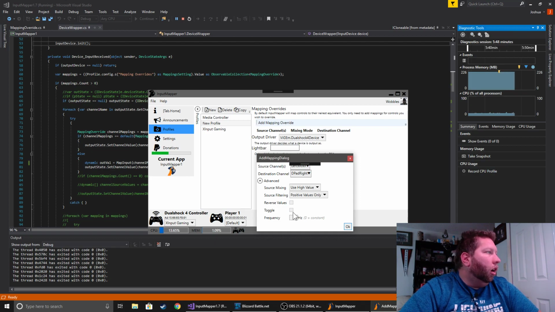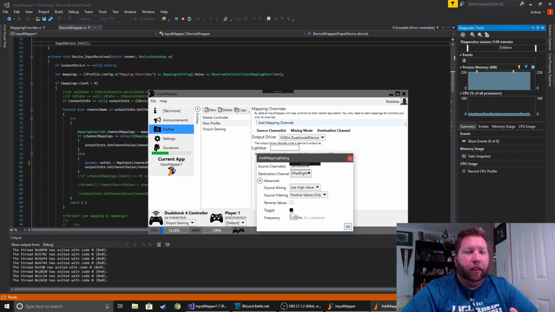Toggle. This is a common one people ask for, especially in games that don't have toggleable runs, crouches, or leaning. You'll be able to toggle buttons, so you push it once, you release it, the button will stay pushed. You push it again, release it, and then the button will release. So you'll be able to toggle buttons.